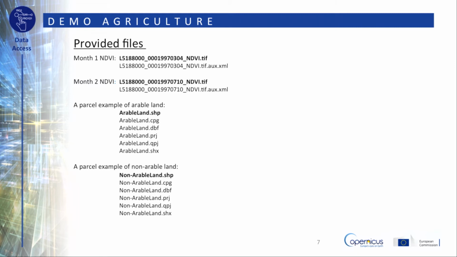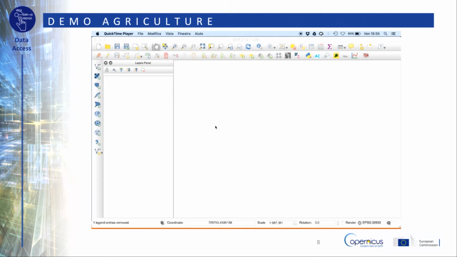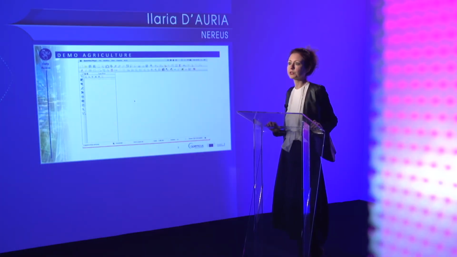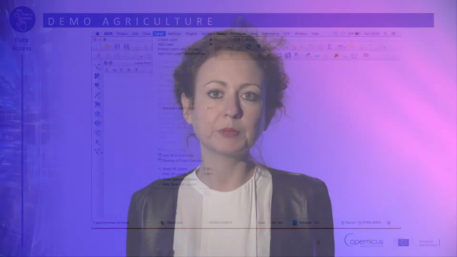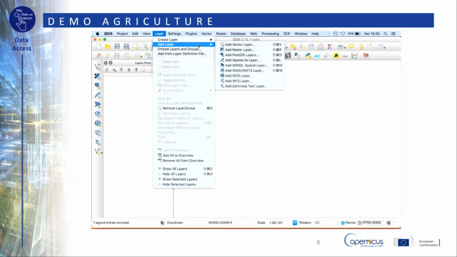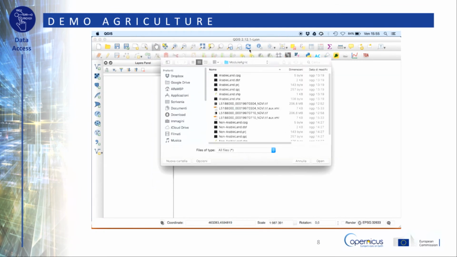The next video, which we will be launching soon, is going to show you how the derived bitemporal vegetation maps can be practically used to generate binary masks of arable and non-arable lands over specific areas of interest. We will now start the video.